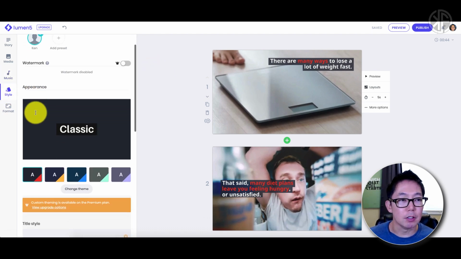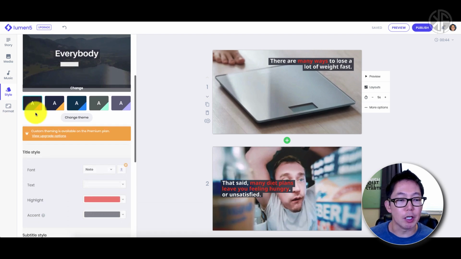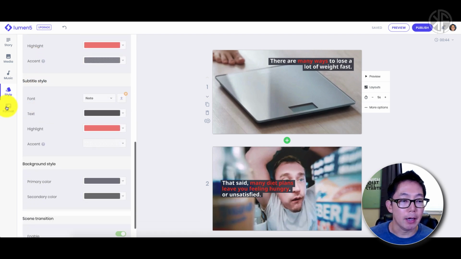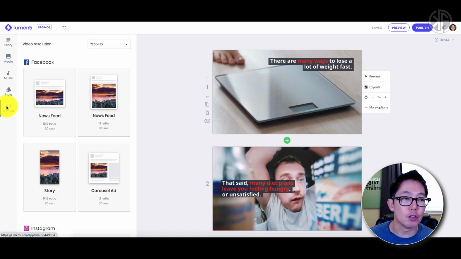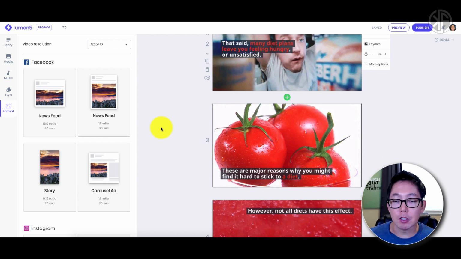Under the style, this is basically what we chose earlier, and we can change that if we want later on. Okay, and remember when I said that you could choose the video format later, this is where you can do that as well. So if you want to change it up, let's say this right now, this format is for YouTube. If I want to change it to something else, I could do that as well. But as you can see, it's pretty simple.